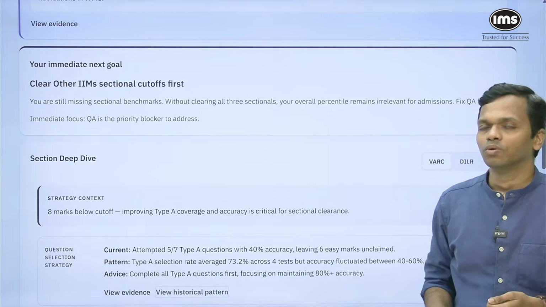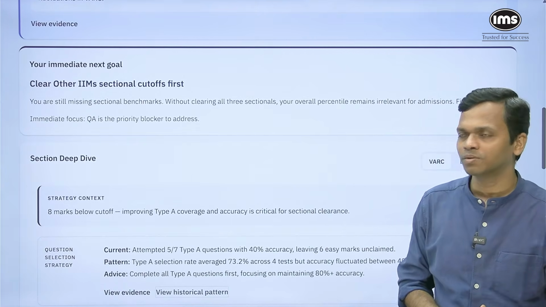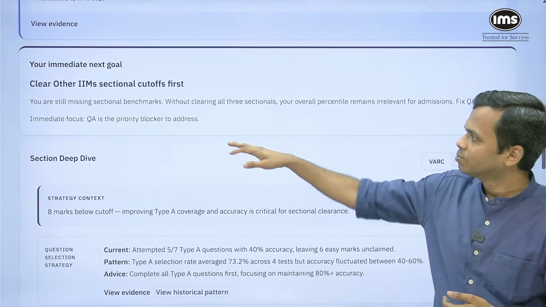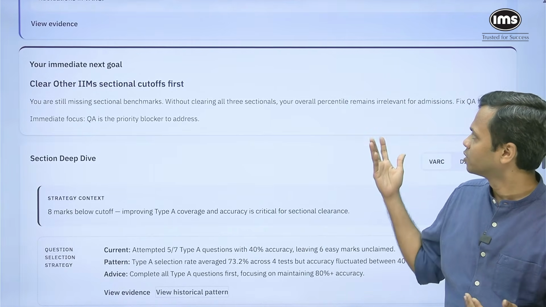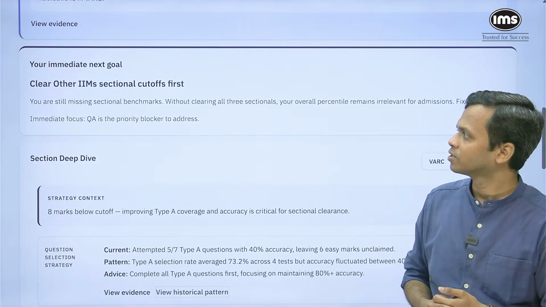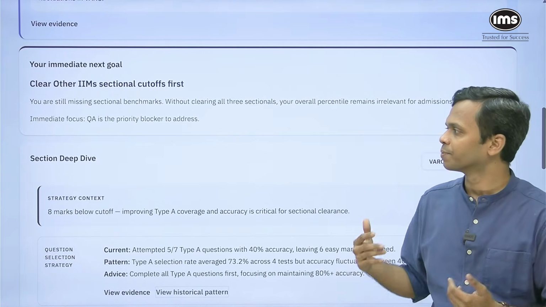Then the immediate next goal. What should be your immediate next goal? Clear the other IIM sectional cutoffs first, because there is still some time before you think of Blackie. And what is the immediate focus? You're still missing sectional benchmarks. Without clearing all three sectionals, overall percentile remains irrelevant. And the immediate focus is that QA is the priority blocker to address. So this particular student has to work more on QA.